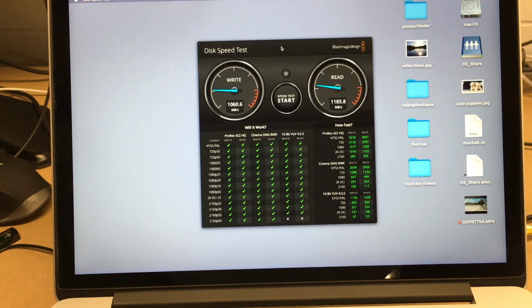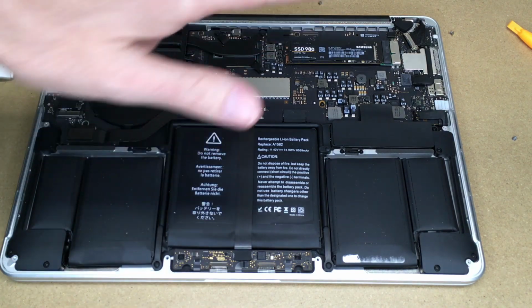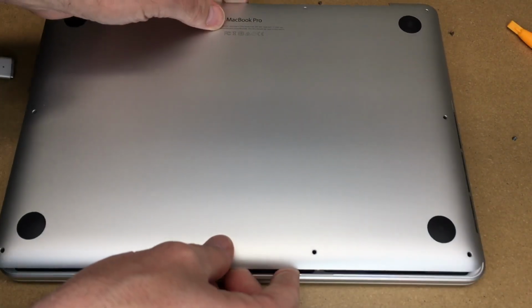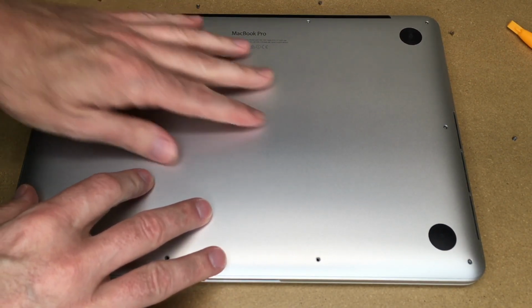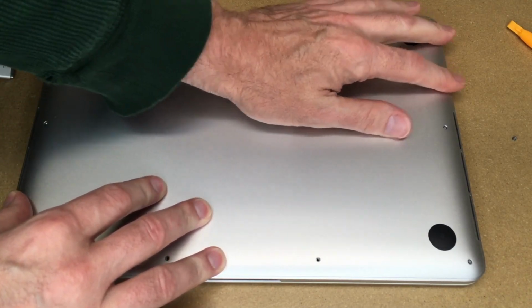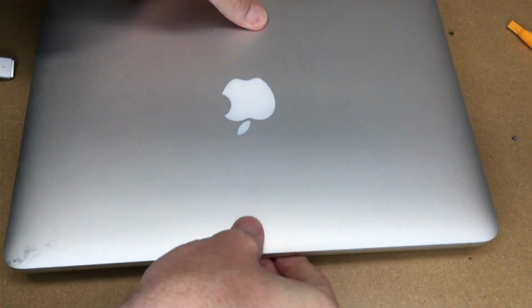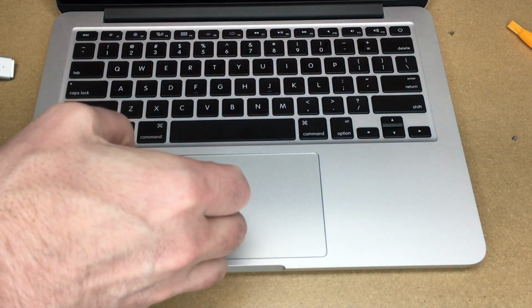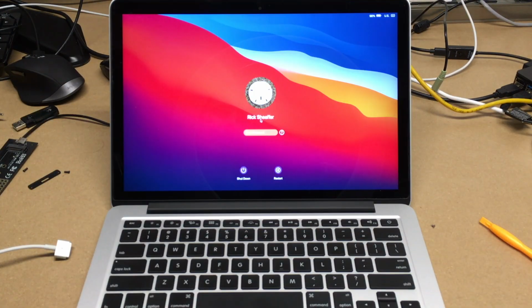Okay, so I have a lot of work ahead of me, but you won't have to see all that. I'll skip ahead to the results. Okay, I have a fresh system installed on the Samsung 980 and I've installed it in the MacBook Pro. I'm going to clip the back on. I'm not going to screw it together yet. I'll turn it over so I can test it. Hit the power button. My login came up.